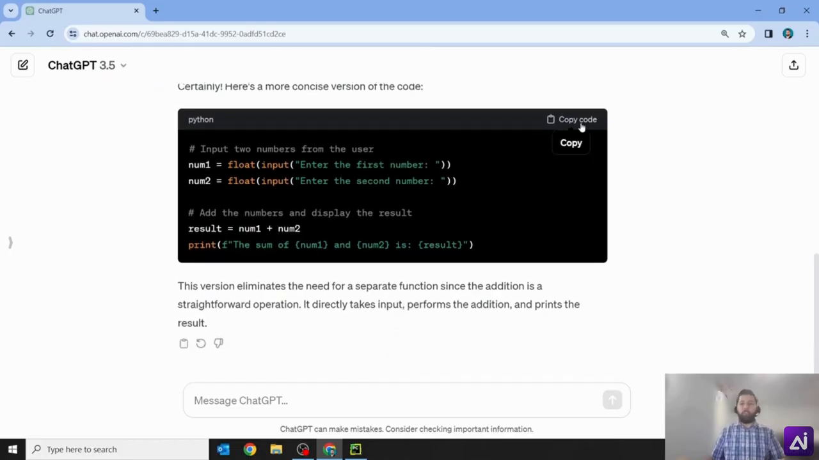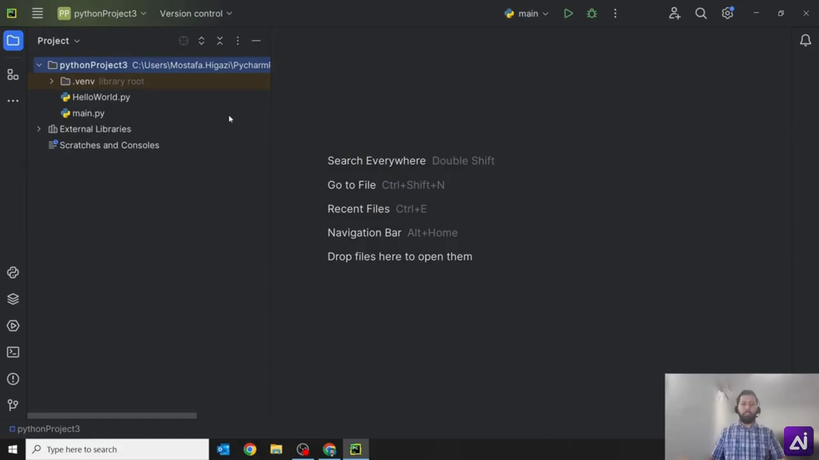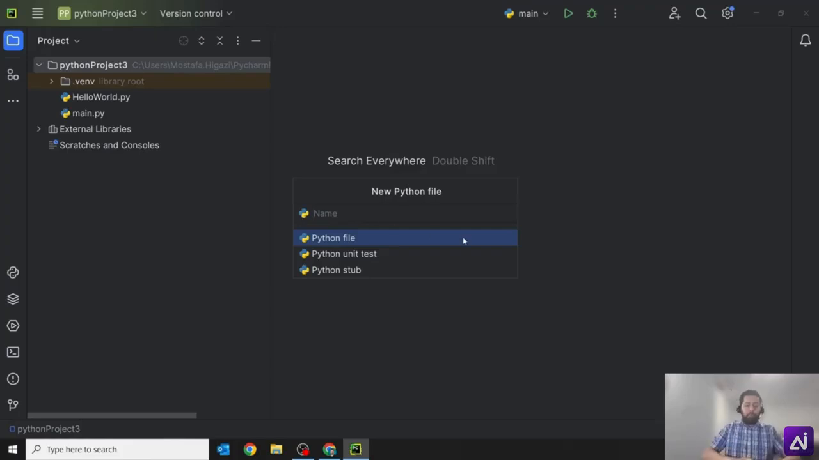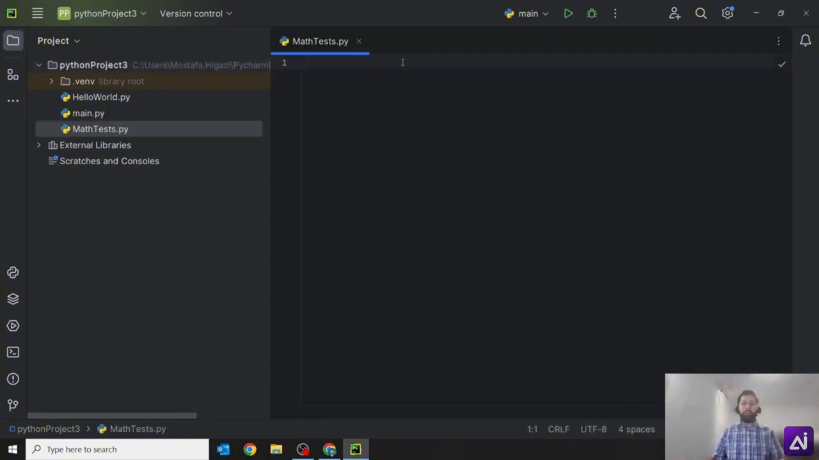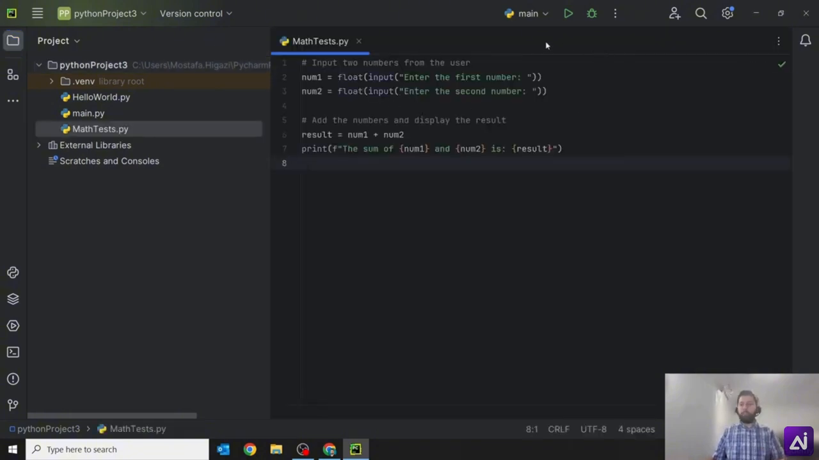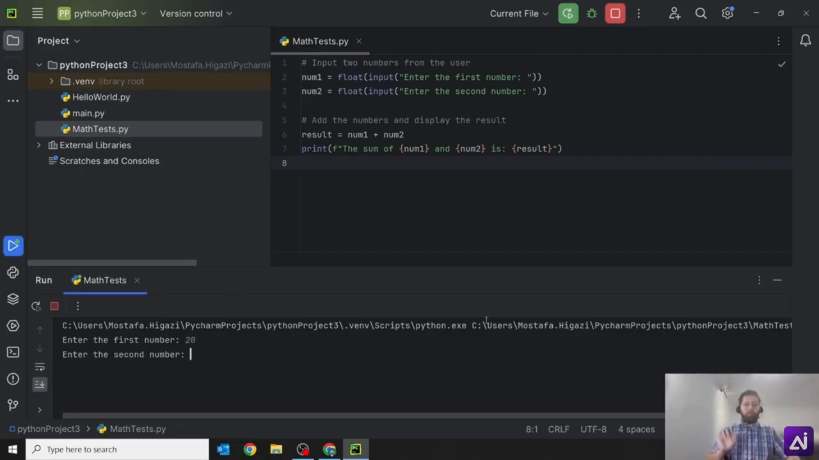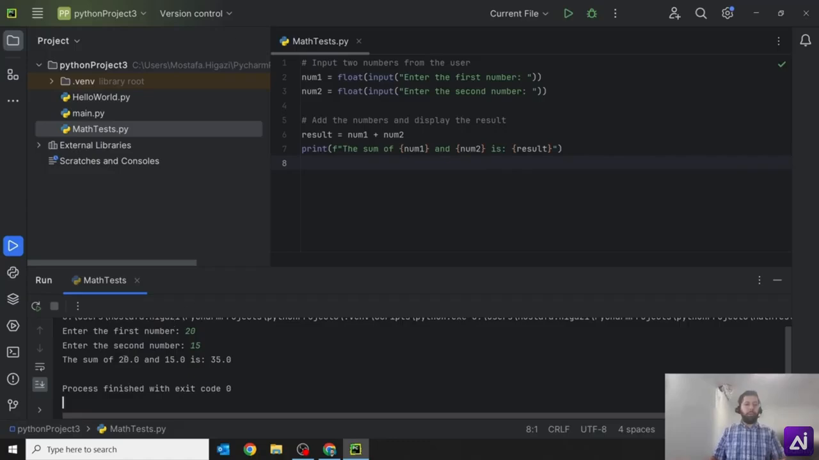So I can copy this code, and let me play with PyCharm this time. I'm going to create a new Python file. We'll just call it math tests. So we can play around here. I'm going to paste this code and run it. Oh, sorry, I have to make sure I select current file, as I mentioned in the previous session. Now it's going to ask me to enter the first number. Let me enter 20, and then enter the second number, 15. The sum of 20 and 15 is 35.